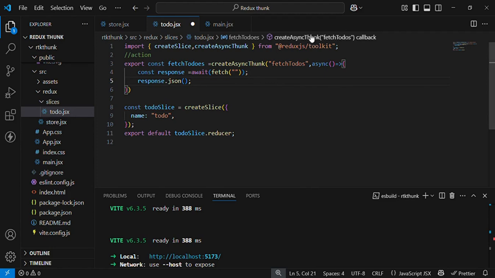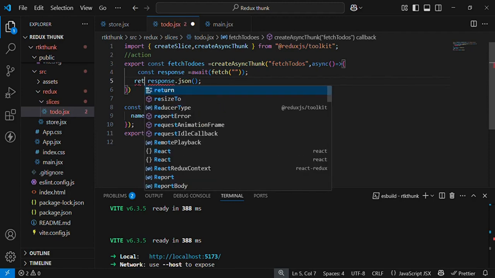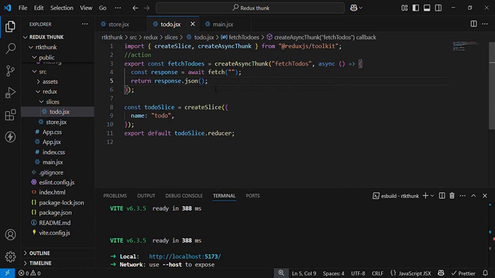So here I will explain. Here are two parts, this and this callback function. We need to return here, return response.json. Now we need to use extraReducers. In the normal way we use reducers, but instead of that we will use extraReducers. It's basically a function in which there will be a builder. When we do any API call, there will be a state, right? That state will be pending, success, or fail.